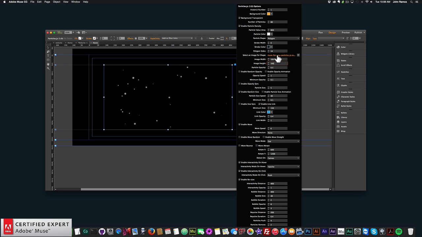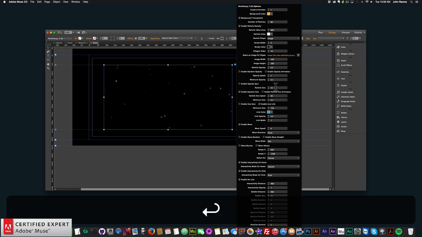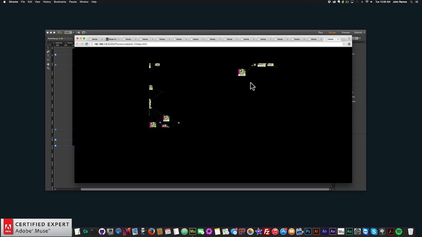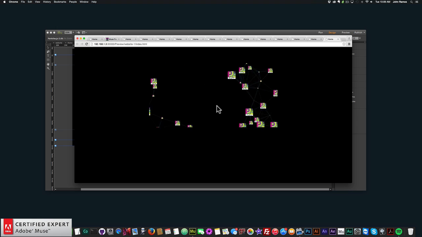And if I do select an image, I want to make sure that in particle shape, I select image. And there we have the Particle.js cover art, and I'm actually going to make the width and height a bit bigger, or actually I'm going to go to particle size here and make the particle size larger. So I'll say 25, and now we have the cover art as the particles. So I'll go to File, Preview Page in Browser, and we have the Particles.js cover art for the particles.